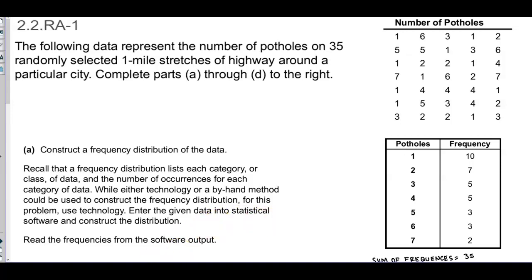Before we do that, let's go ahead and just do one by hand. So what particular cities only have one pothole? Well, we're going to highlight that. So we have 1, 2, 3, 4, 5, 6, 7, 8, 9, 10. So you can see here that's how we get the 10.